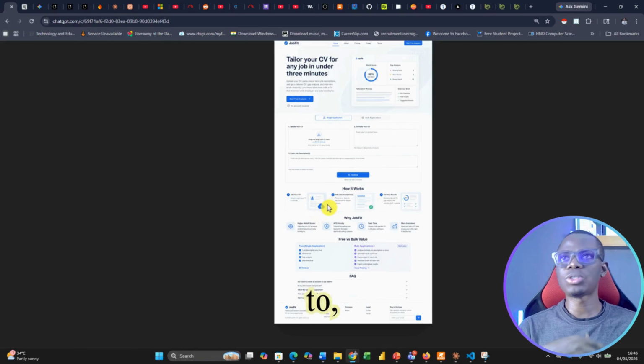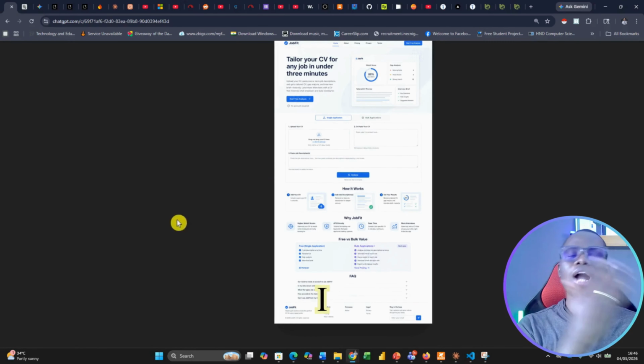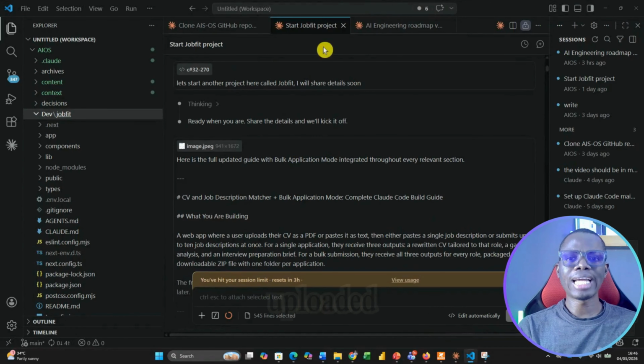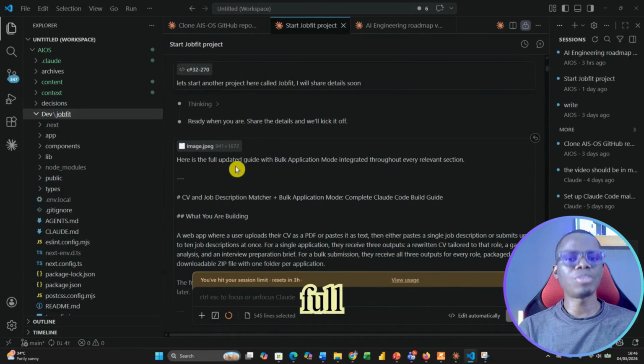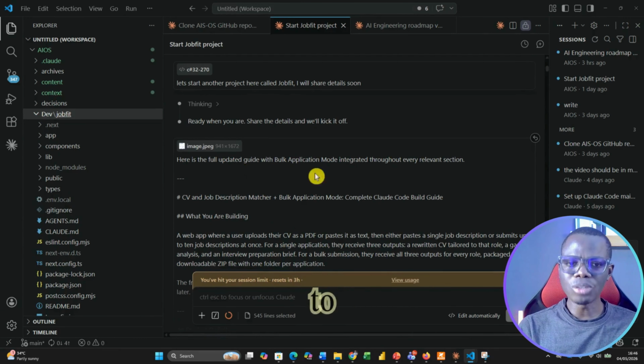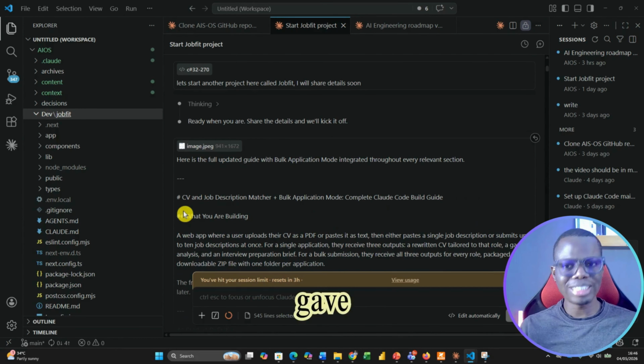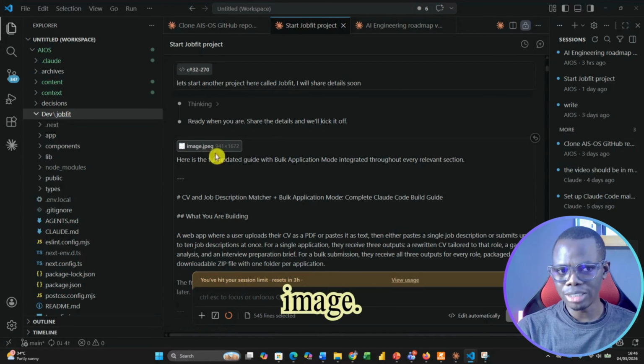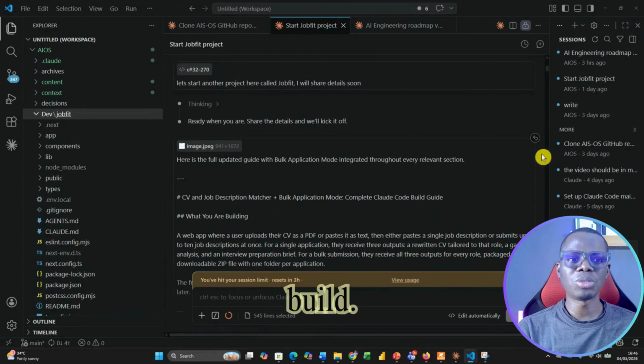I don't just want it to continue to design on its own, and then at the end of the day, maybe I won't like the design. So I created this image and then I went to Claude inside my Claude Code. Then I uploaded the image. So this is the image here in my Claude Code. And I said, here is the full guide that I want to build. So everything Claude gave me, I pasted here together with the image. Then I said, this is what I want to build.